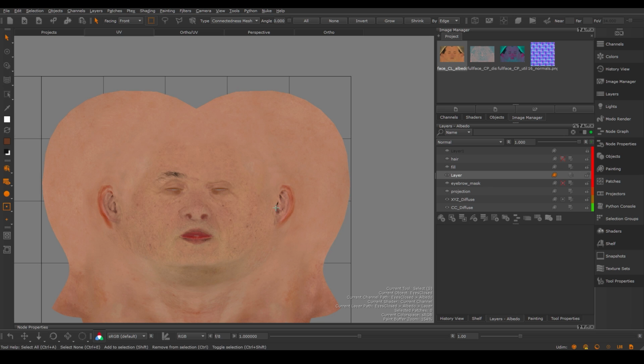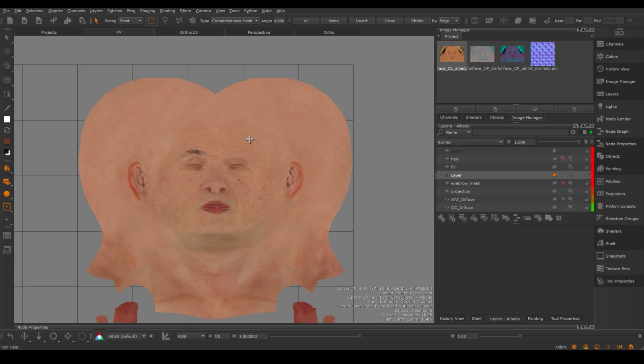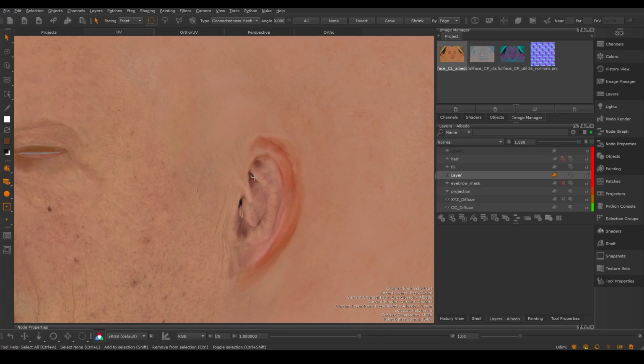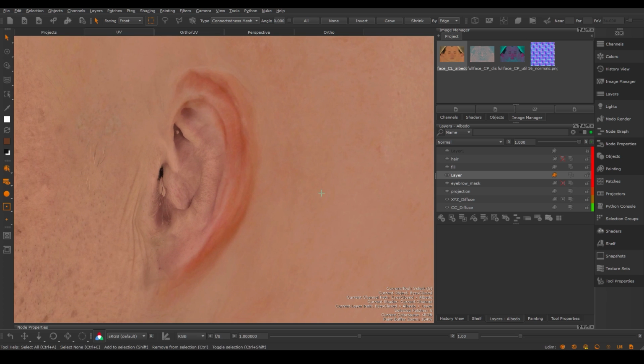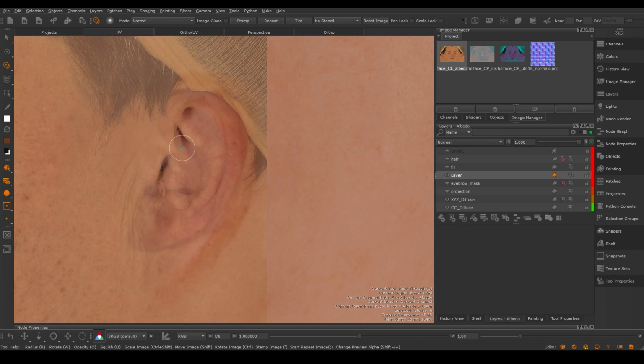So it's really easy to do, and it's a great way just to fill in any sort of artifacting areas that you don't like the look of, like maybe inside of the ears. You can just go back and, you know, continue to paint.